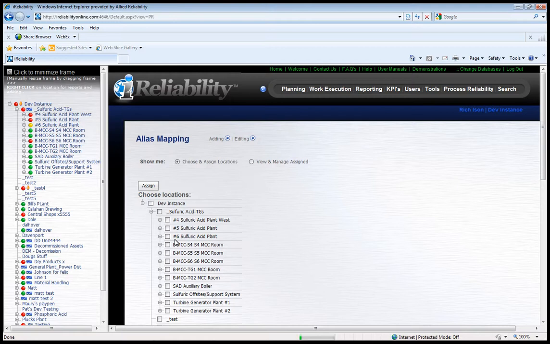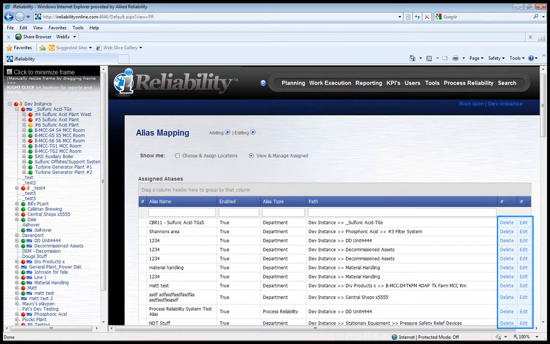Over time, you may find the need to manage your production areas that you've defined in the database. You can click on the View and Manage Assigned option and manage the production areas you have defined. Here, you can edit or delete existing production areas as desired.